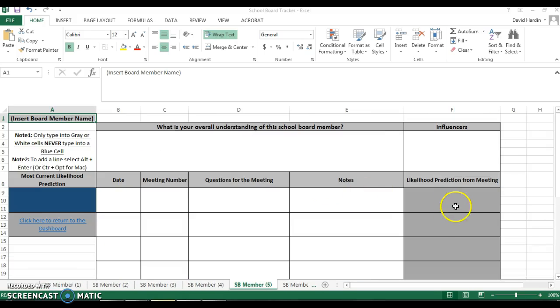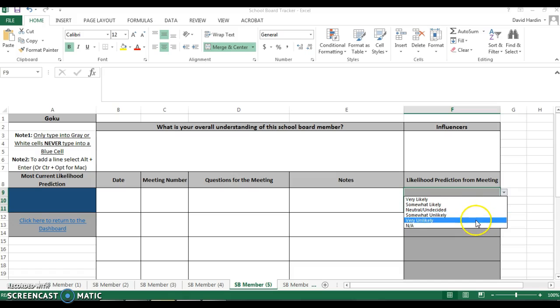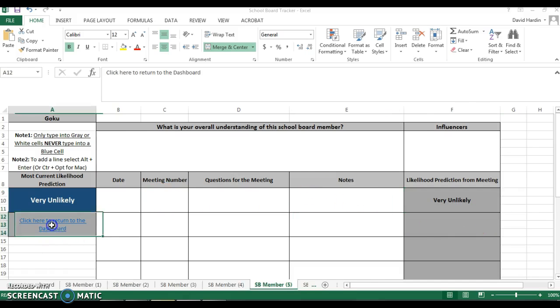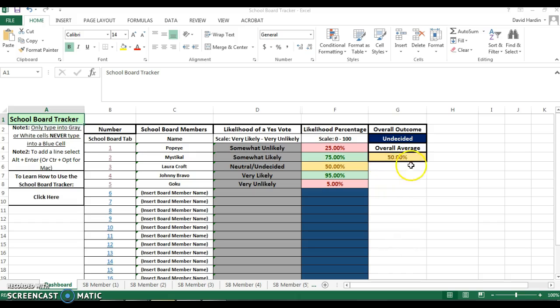And then number 5 is Goku, and it's very unlikely that Goku is going to vote for your school. And so you see that you have overall between these 5 school board members, you have a 50% average of actually yielding a favorable school result. So what that means is that you probably need to prioritize time with a few people. Particularly Popeye might be able to be persuaded, and Laura Croft might be able to be persuaded.